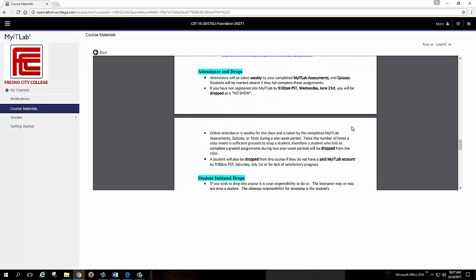Attendance and drops. Basically, every week you're going to have something due. That's going to be how I'm going to take the attendance. If you do not do that highlighted yellow, due date assignment and stuff, you're going to be marked absent for that week. And if you're absent too much, you're going to get dropped from the class.